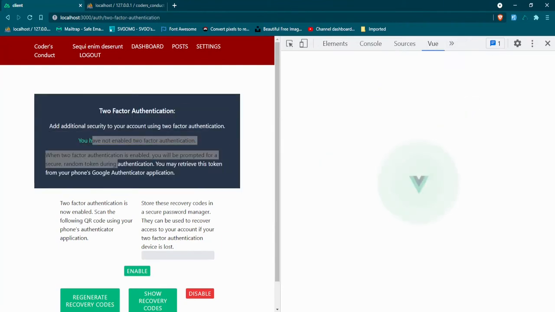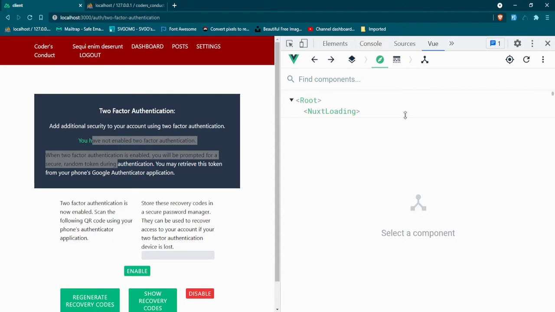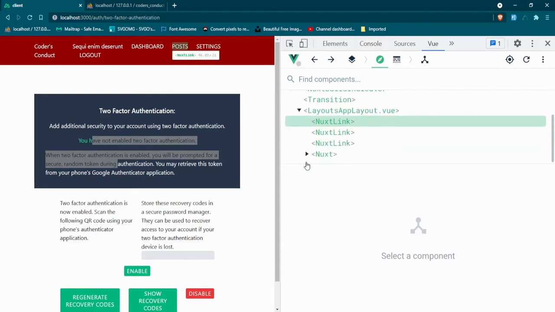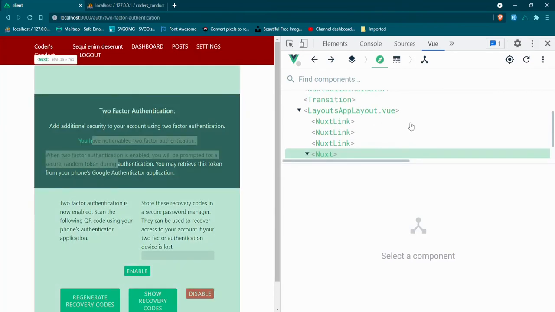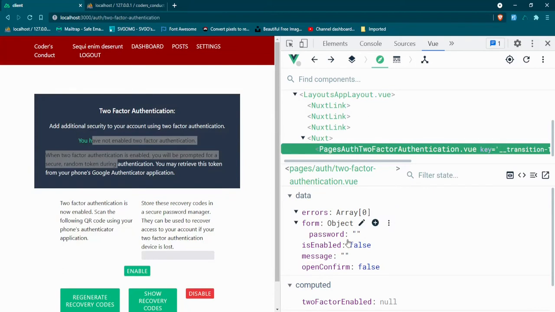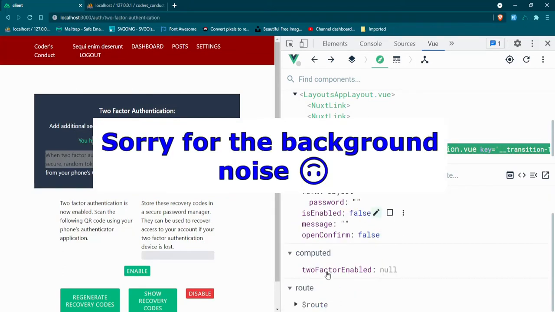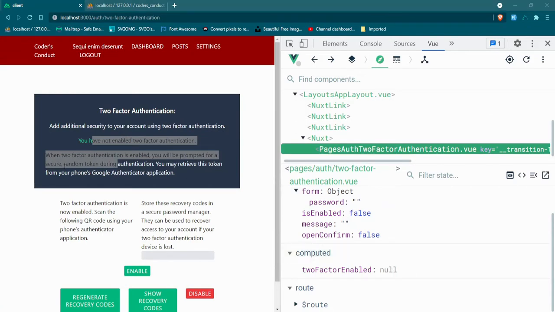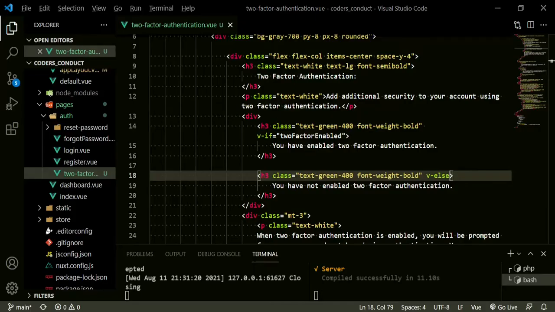Vue. And let's drop this down a little bit. Nuxt. Go to our page. Okay, so is enabled is false, and two-factor enabled is null, which is exactly what we wanted. Now let's head over and handle these enable and disable buttons too.